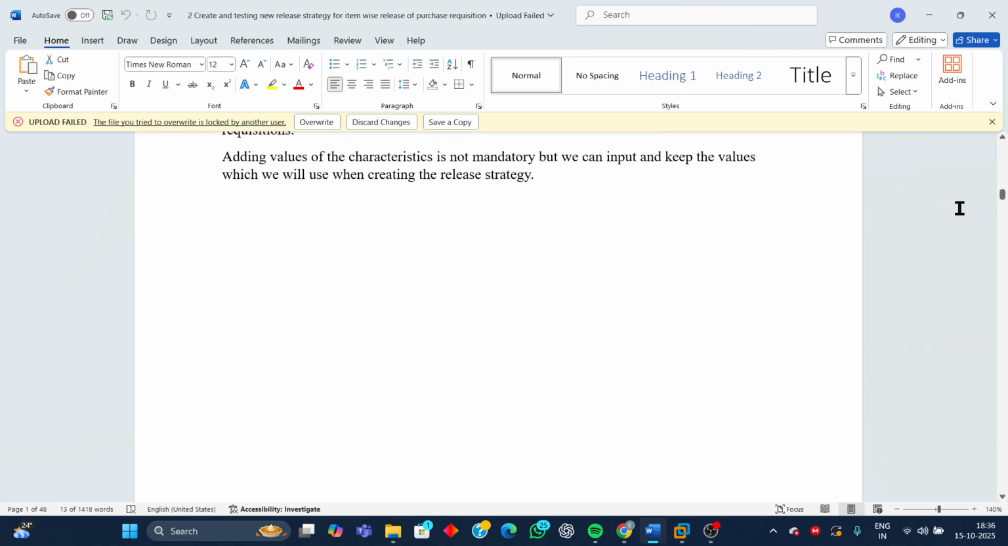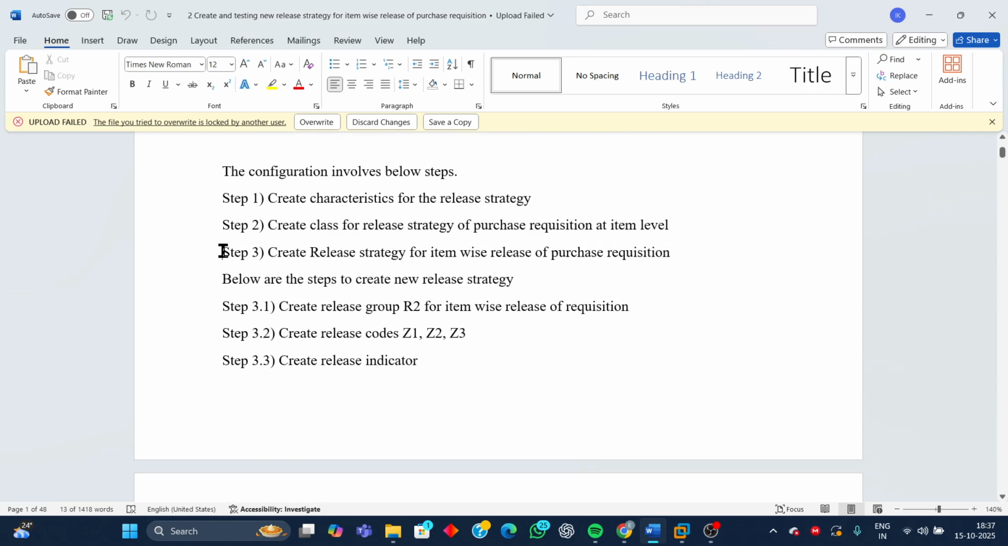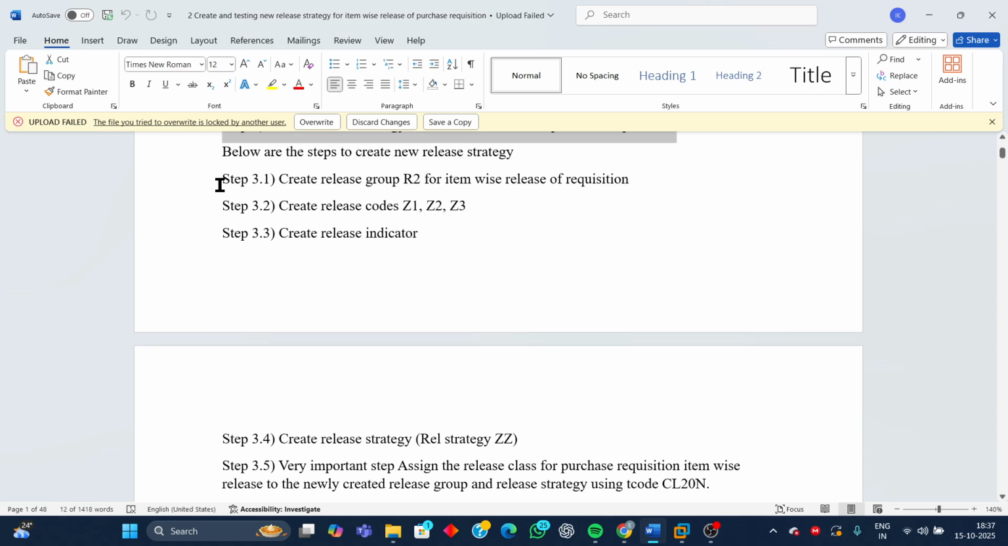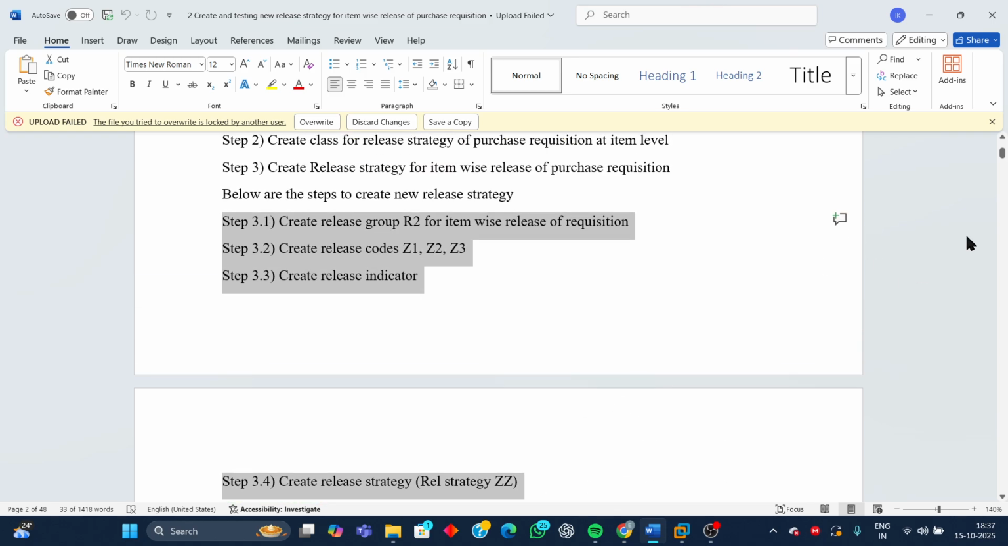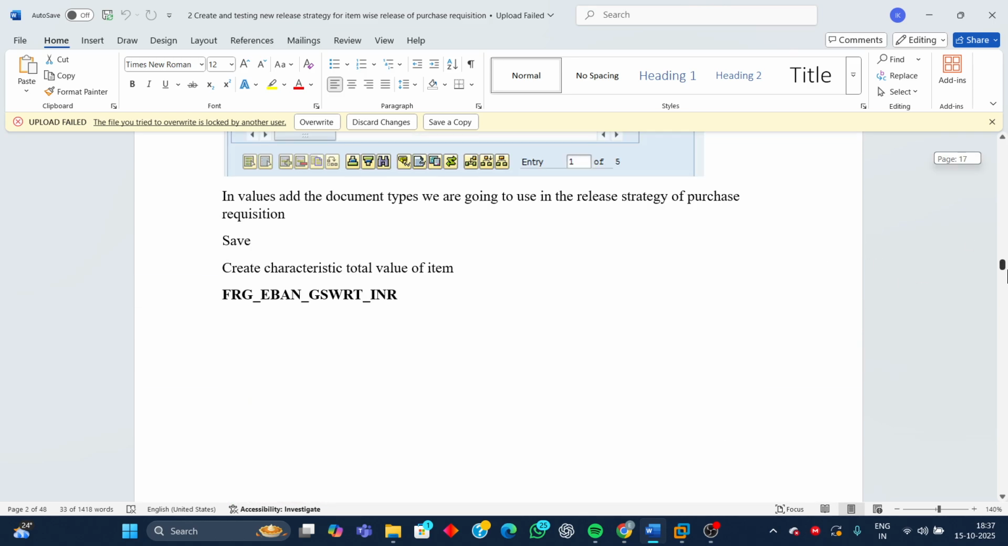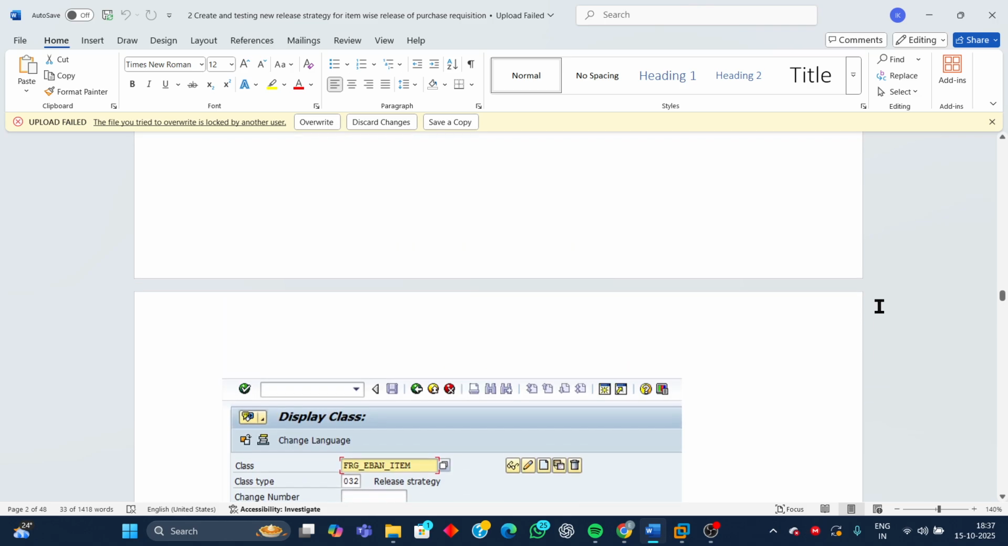Now we will take up step number 3, which is to create the release strategy for the item-wise release of purchase requisition. Here it has 4 steps. Step number 1 is create the release group. Here we will name it R2. Step number 2 is create the release codes. Then create the release indicator, and the last step, the 4th one, is create the release strategy. Here we will call the release strategy ZZ. So now we will go to creating the release strategy.